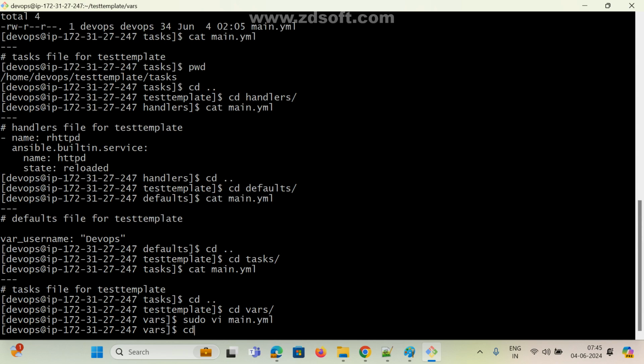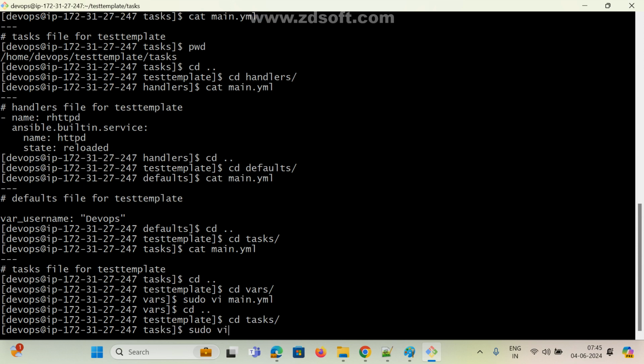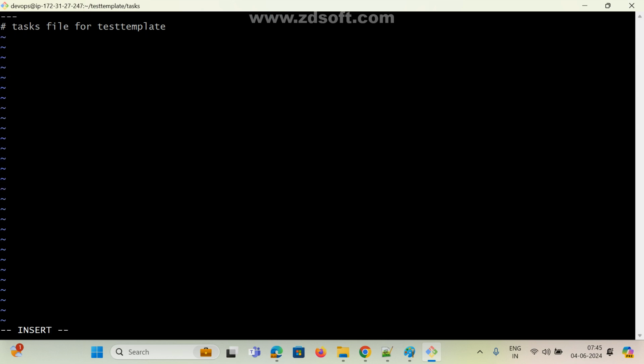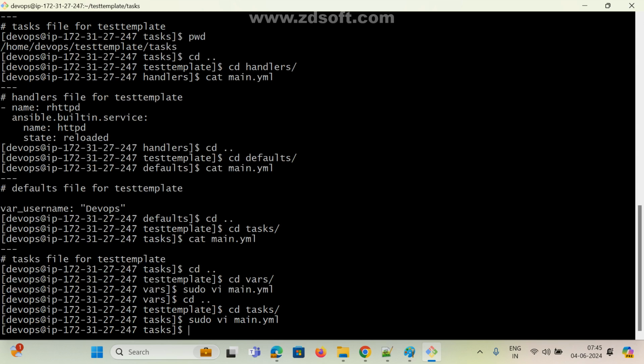So go back, cd tasks, and under the task section, sudo vi main.yml. Here we need to paste it, not in the variable section. What is the purpose of the variable section? It is only for declaring variables. Tasks and all need to be added under the task only. This is the package module, template and all. Escape, colon x. That's it. Now everything is clear.